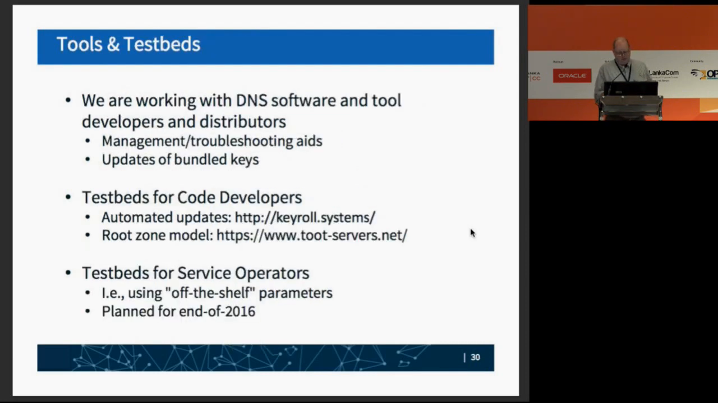And so they had to turn off DNSSEC for that particular case. Tools and test beds: ICANN is working with developers to make sure that the software that you download and use, or purchase and use, is up to the job of rolling this key. This is a new thing for everybody out there. I've been asked to talk to them about tools for debugging and make sure it's easier to manage this. Updating the keys that are bundled, we're talking about doing that too.